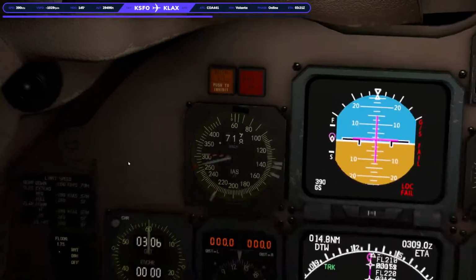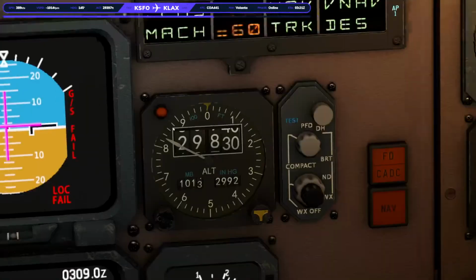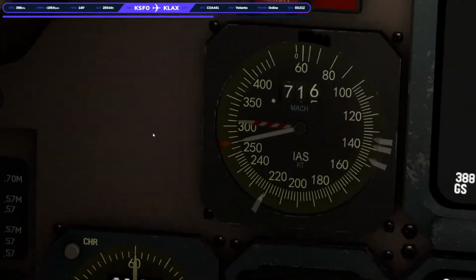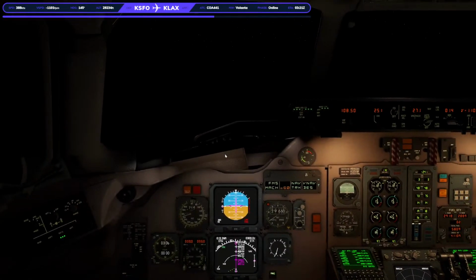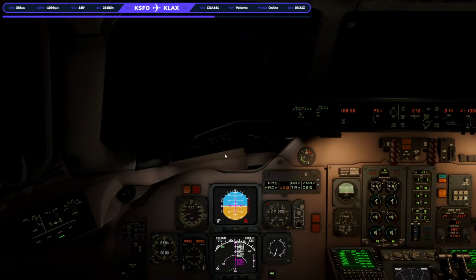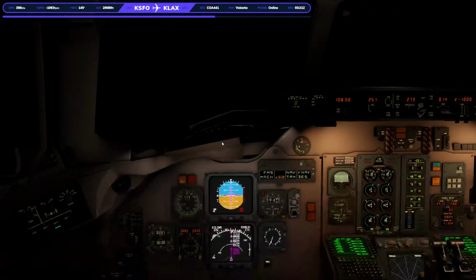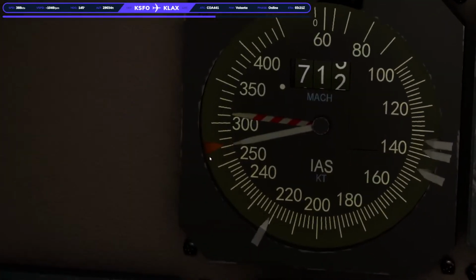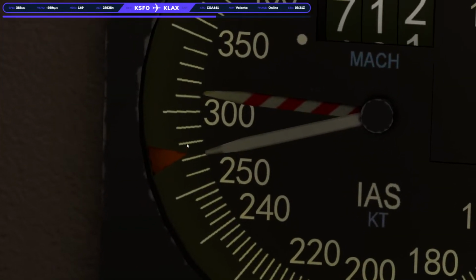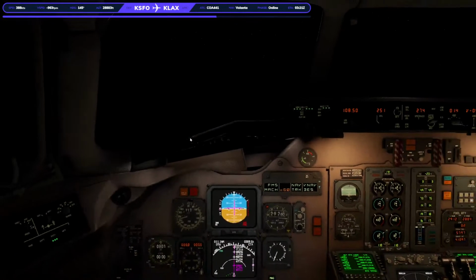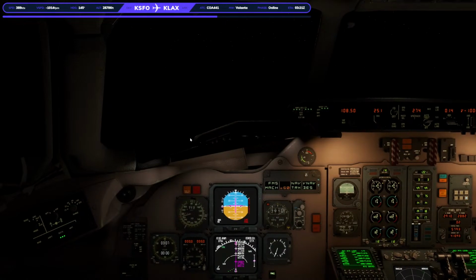So here's the issue. I don't understand why it does this. I set 280. It says 280. It should be doing 280. But instead we're doing 270. I don't know if I'm doing something wrong, if there's something wrong with the add-on, or maybe that's just how the Maddog is. It just kind of does its own thing. Now it's speeding up. I think it's trying to maintain Mach until it gets to 280, and then it'll hold 280. It's like it undershoots it and then tries to capture it. Just strange.